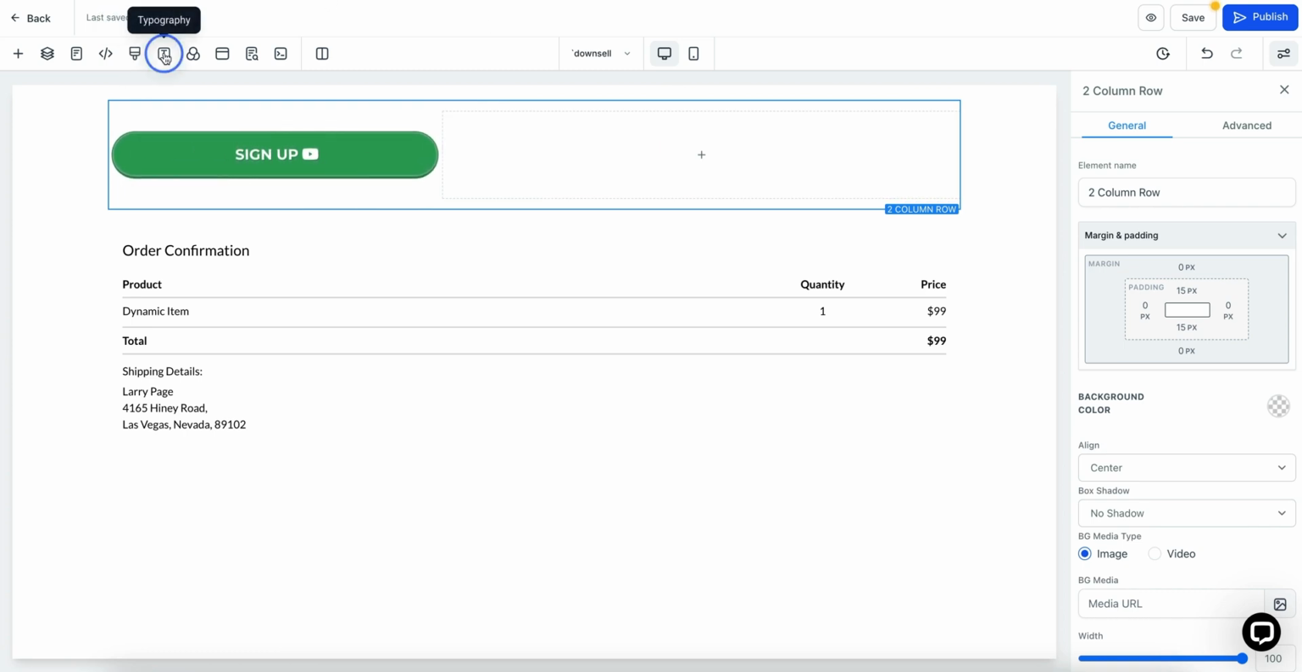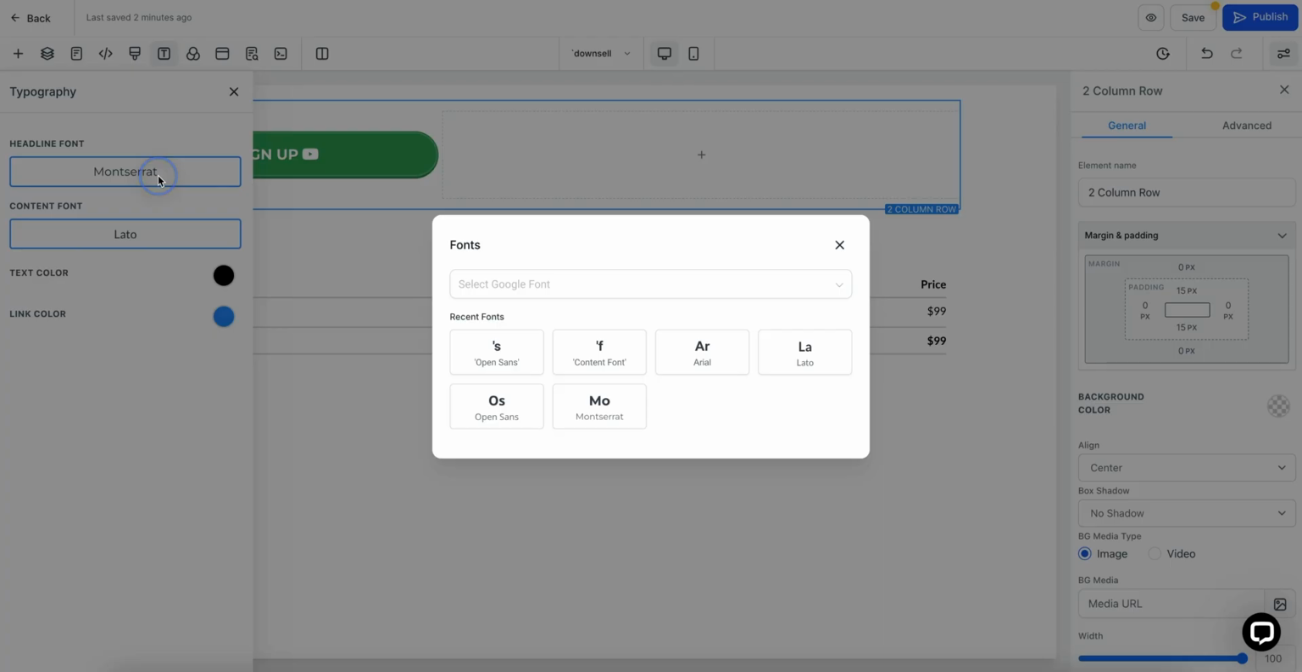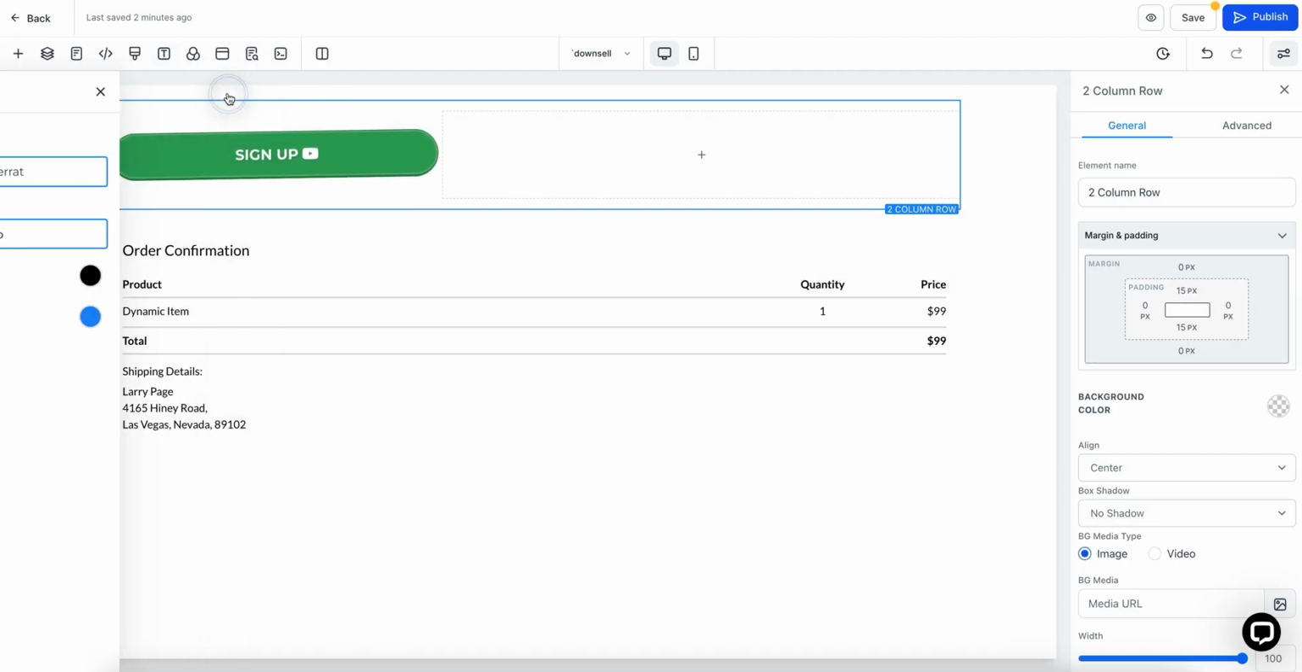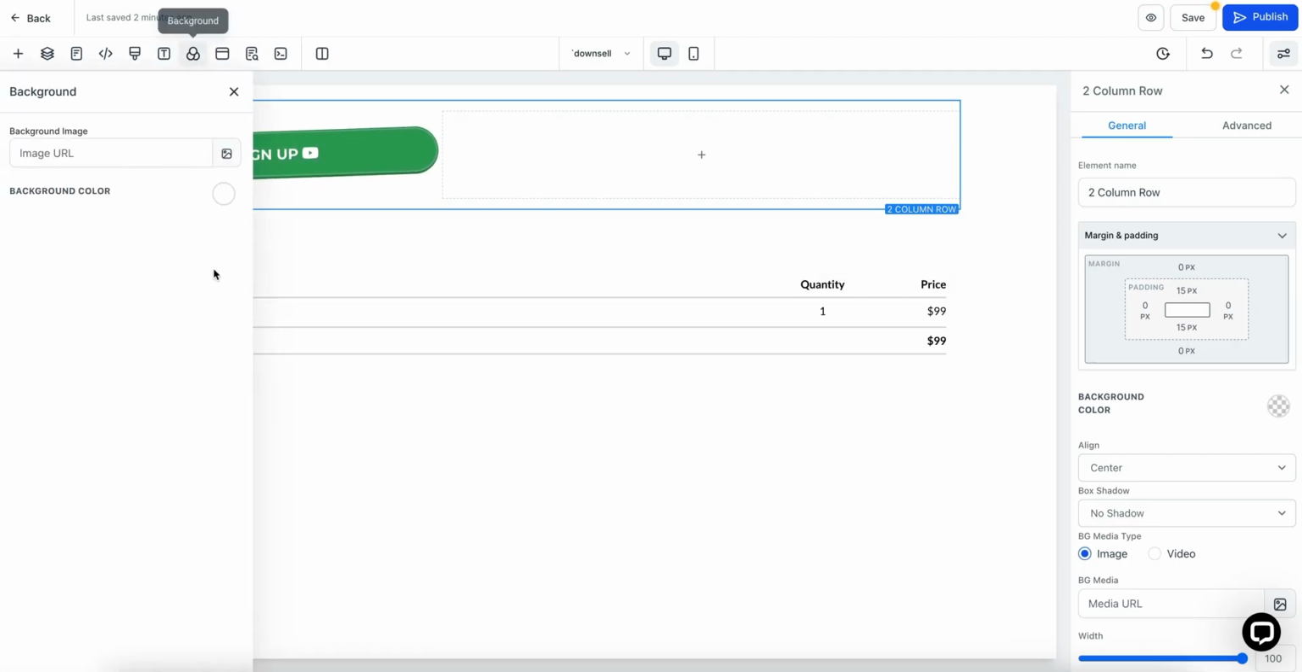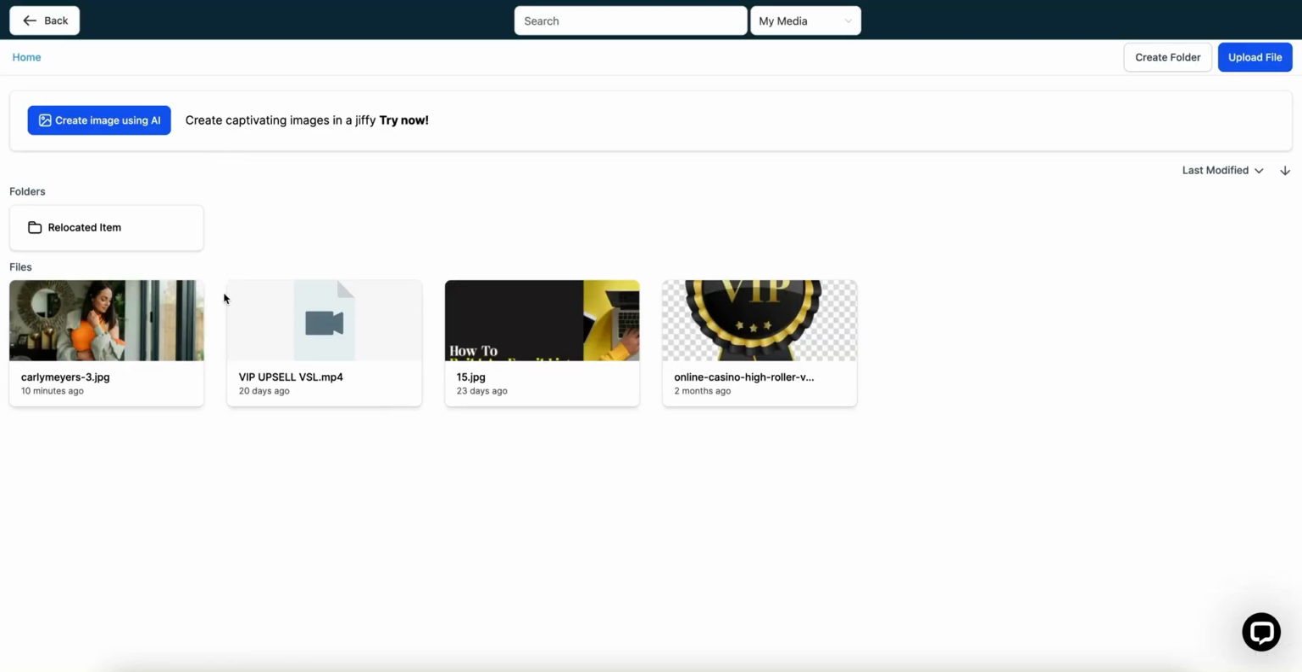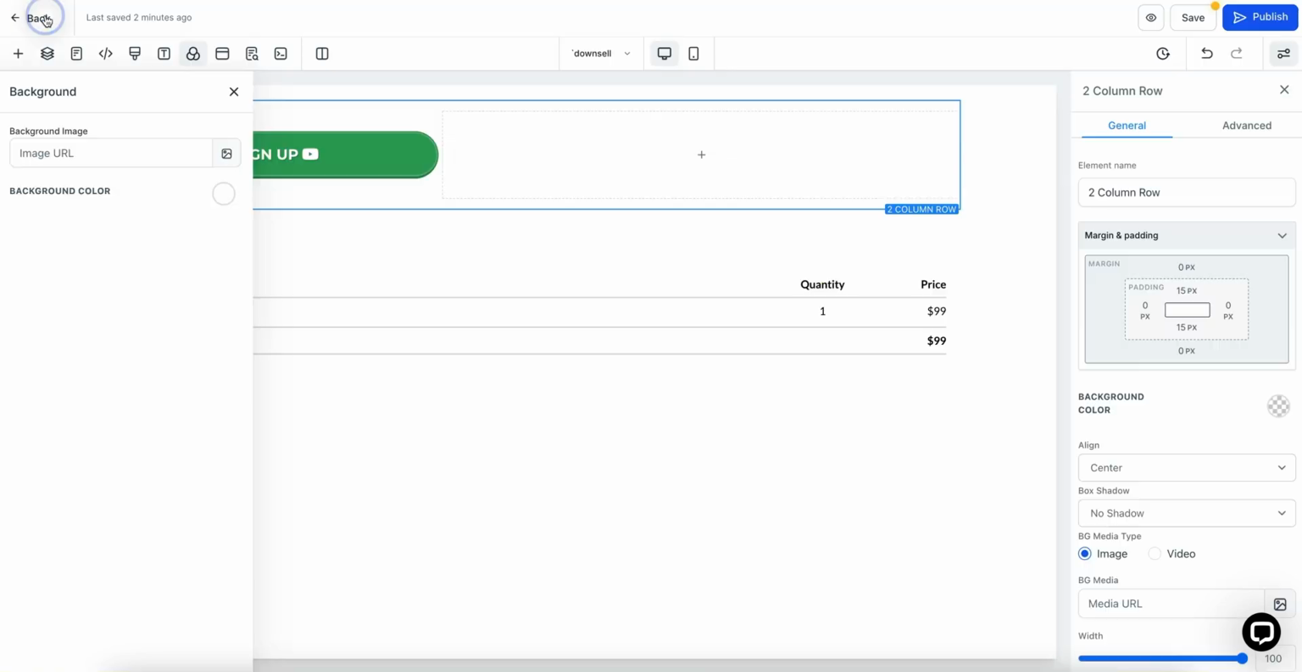Up here is your typography. So if you wanted to change any of the fonts and you just want it to change across the whole page instead of different bits and bobs, you can change that there. You can change the text color and the link color as well. Up here is your background. So if you want an image to be behind it on the background of your page, you can just click here, add any of your photos, and it's going to add that there. You can also just change the general background color so the whole page has the same background color.